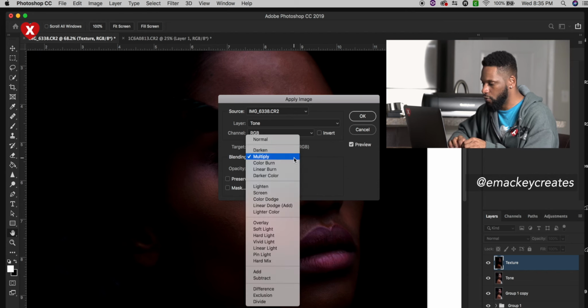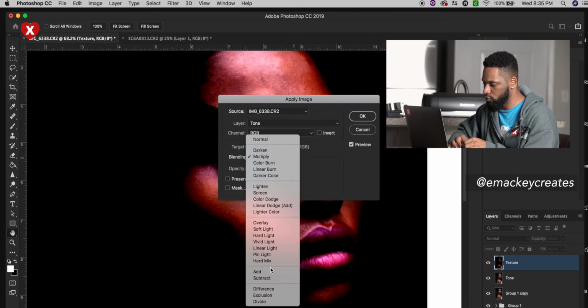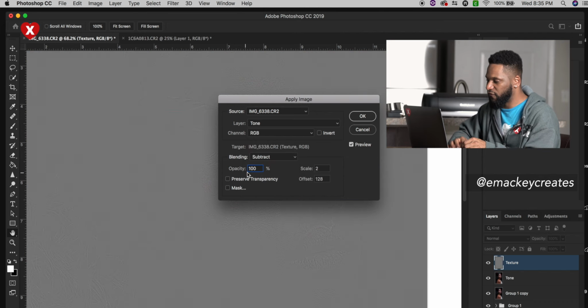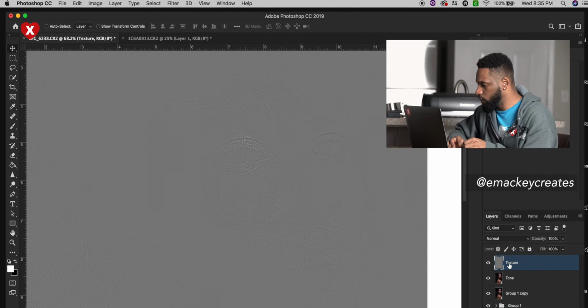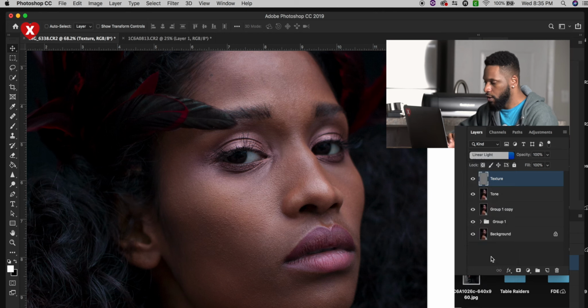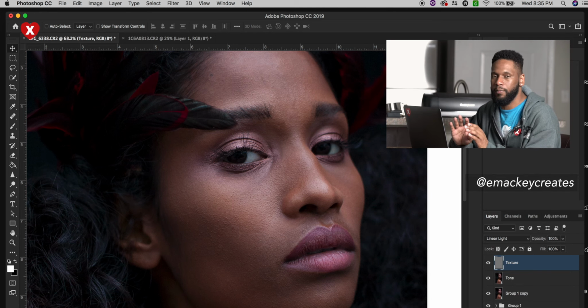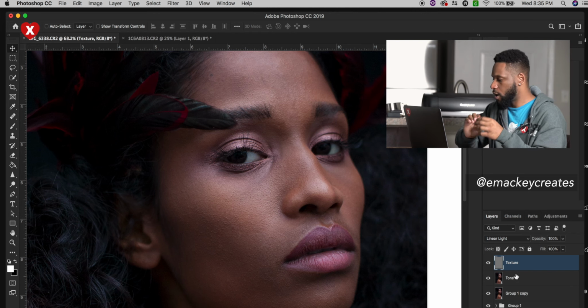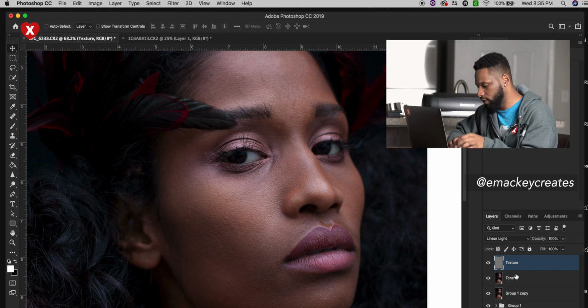And in the blending mode, we want to go to Subtract. In this field right here, scale is 2, offset is 2. Then we'll hit OK. From there, we're going to go up to this area right here, and change the blend mode from Normal to Linear Light. When we change that blend mode from Normal to Linear Light, what should happen is we should have the exact photo that we had before we did those two things.